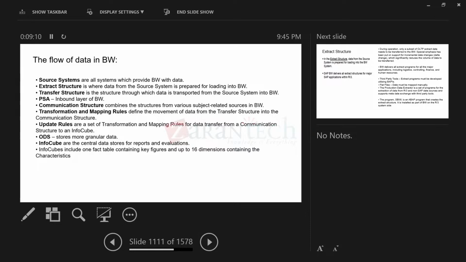What's an extract structure? Extract structure is something we identify within the source system to extract the data into BW. It's nothing but, I would say, a collection of fields which need to be populated into BW. That's an extract structure. So within the source system, we identify, okay, here is my list of 10 fields which I need to bring into BW.